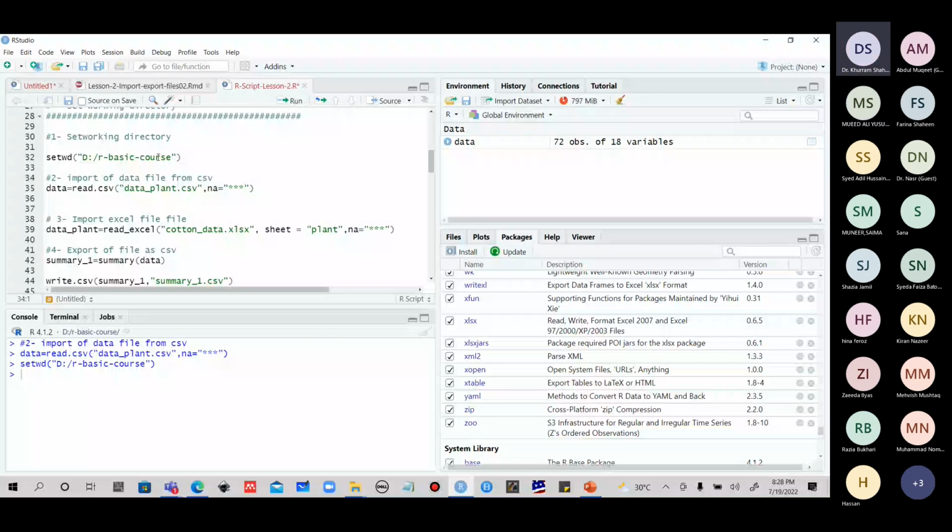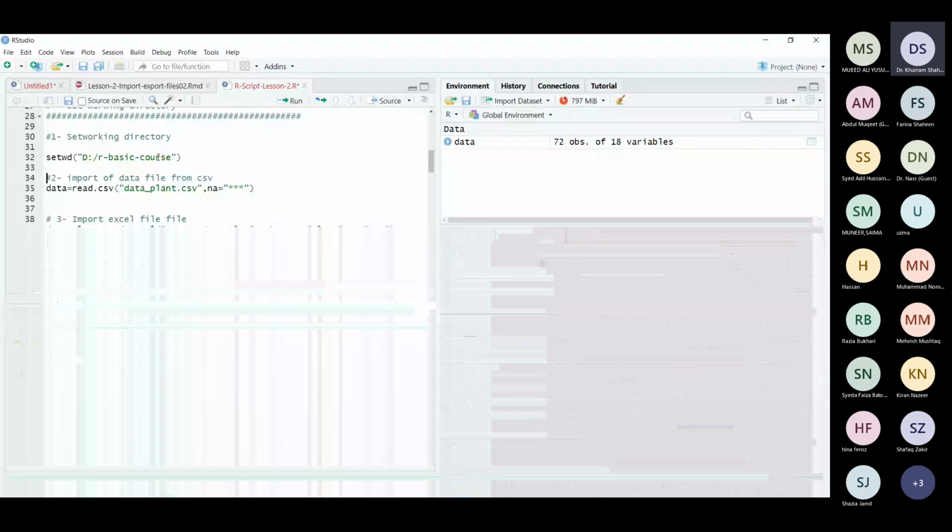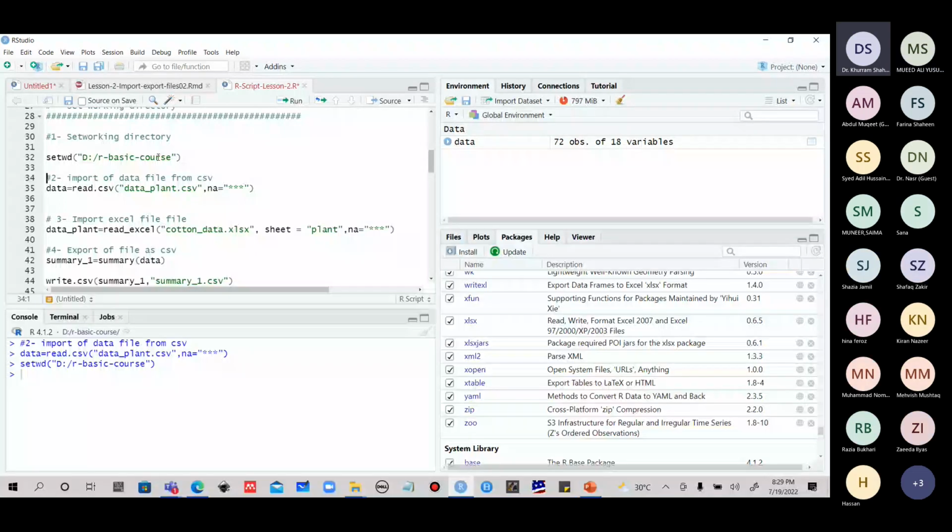Okay, last two minutes, so I am now moving forward. Moiz Ali: if I close our software and open it again, do I have to set the working directory every time I open the software? Yes, you have to just run it. It will be present here. You just have to run it. It will not be a problem. It will be set.